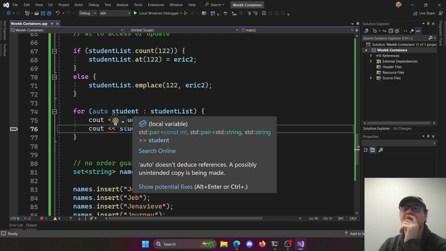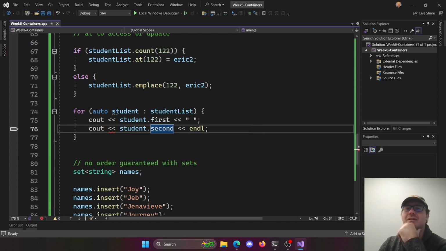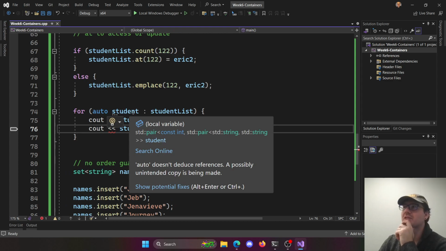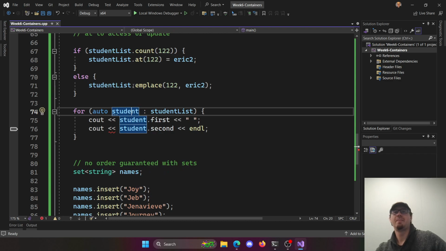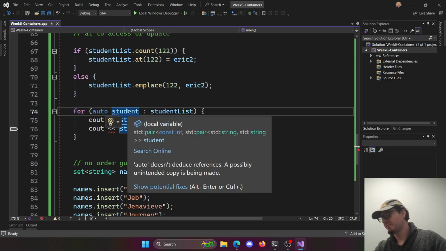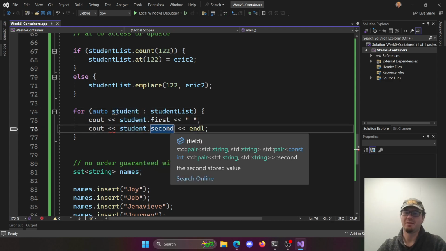Oh, it's not just the pair. I can't read right here. I've not had enough coffee yet. So auto student, if I hover over this, it's a little small here. It's a pair of int and then a pair of string. So I'm getting back the key and the value as a pair in the map. Right? And that value was another pair.